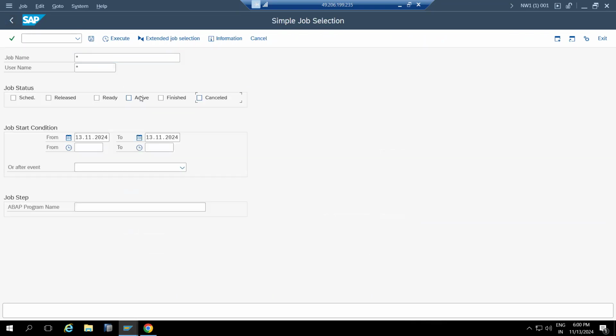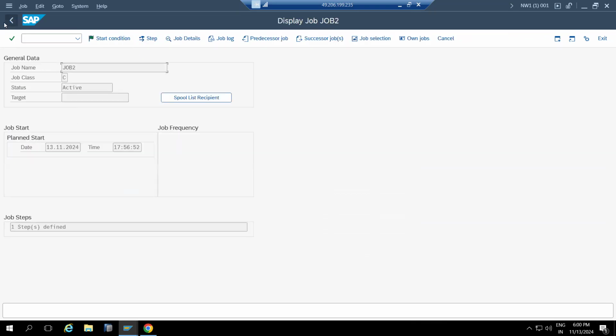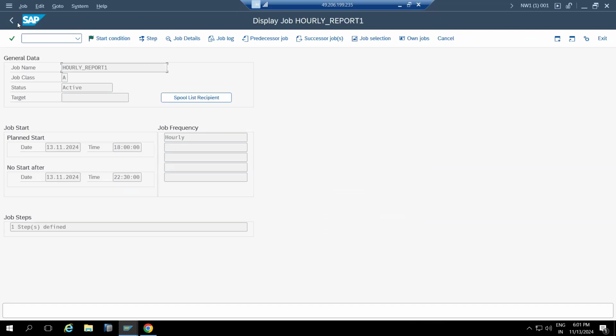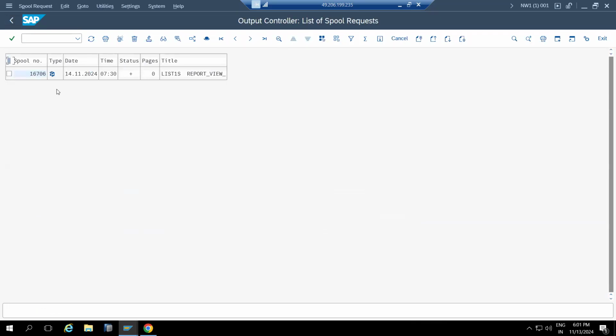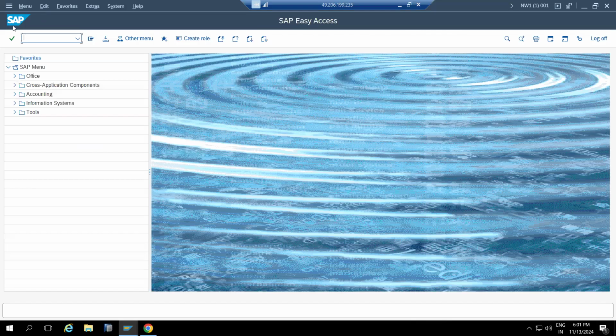Sometimes there are long running jobs. For the last 24 hours, we can check only the long running jobs, the jobs that have been running for a longer time. See here, job 2 is still active for the last 239 seconds, which we scheduled. There is also a daily report job executing here. This is also getting executed, the daily report job. Like that, we can check the job creation and everything here.